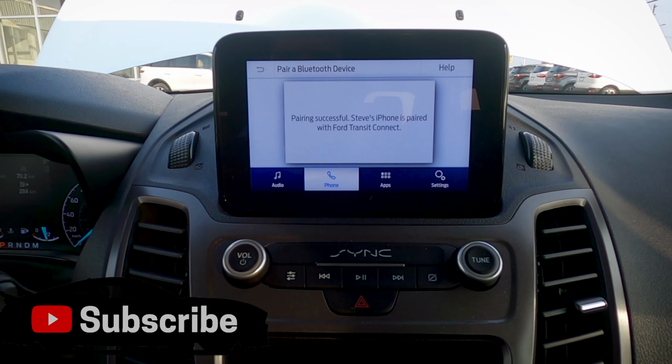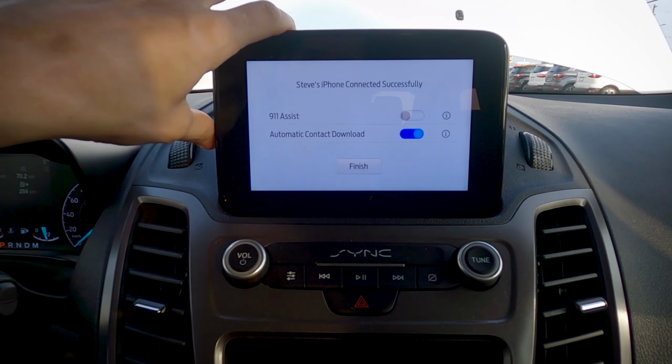Now, it also is asking us, do you want to allow contacts and favorites to sync? We absolutely want to make sure that we do that. And the big reason why is because we want our contacts to automatically download to the screen.